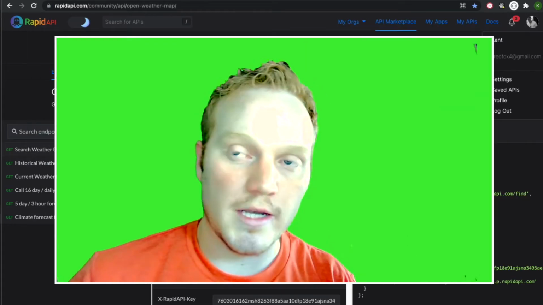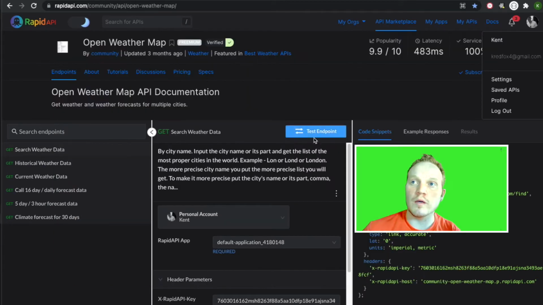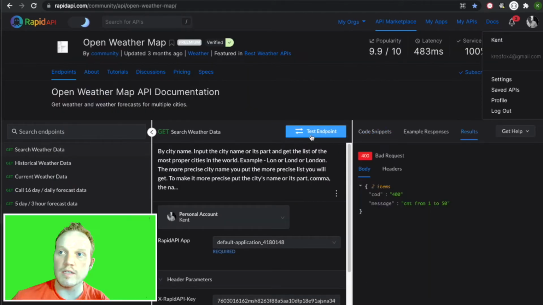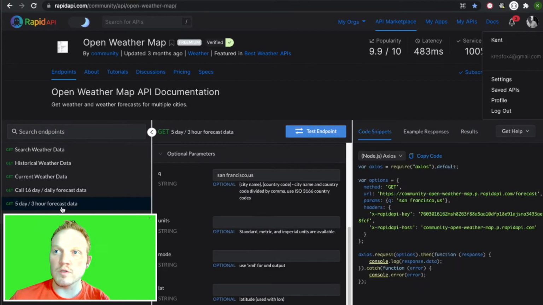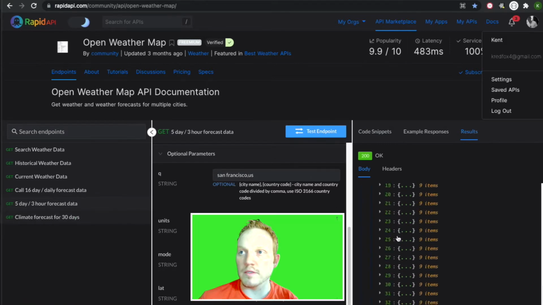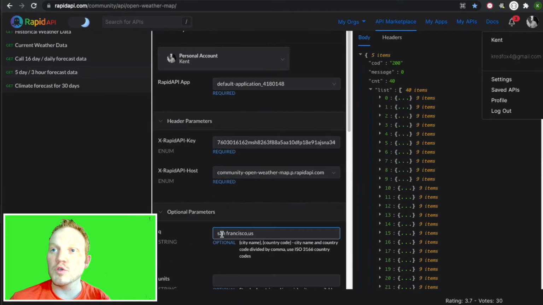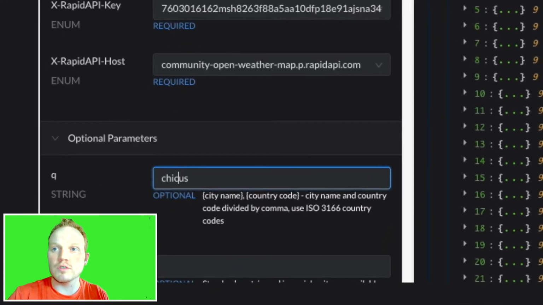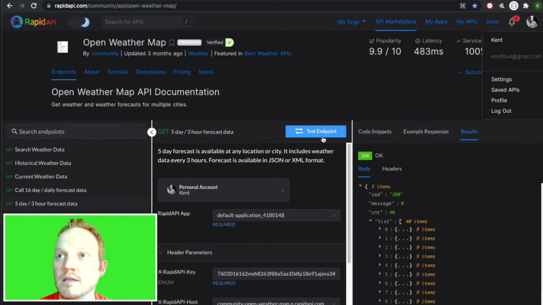Once you're subscribed to your API, you can come over here to test endpoints, and once you do, it will tell you some of these items. And so if you test that endpoint, I'm going to make sure I'm selected on the 5-day, 3-hour forecast data. Test my endpoint here, and here's the endpoint. Down here, it's showing the city and the country, so I can even put in something like Chicago, US, and then I can test that endpoint and it'll show me something else over here. This is showing me the API data.